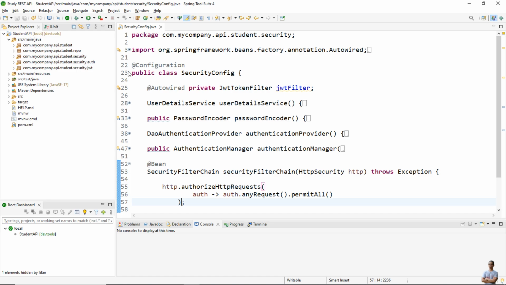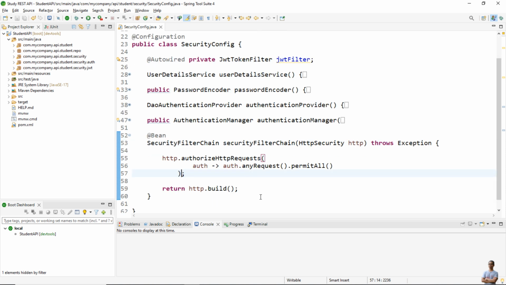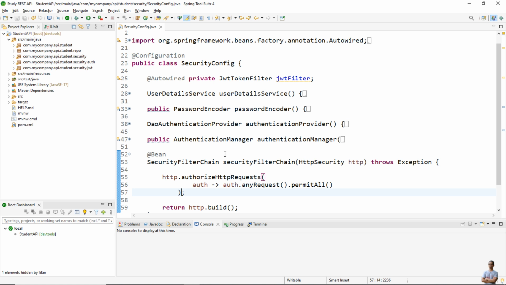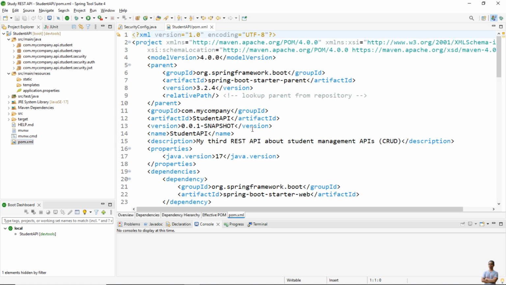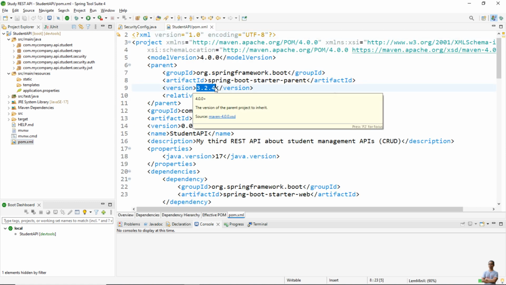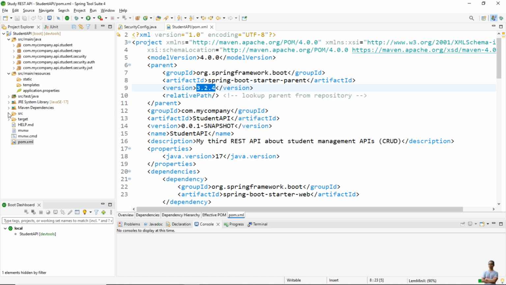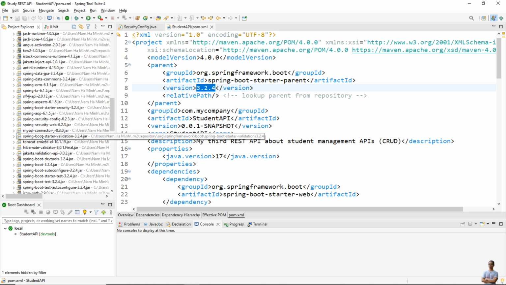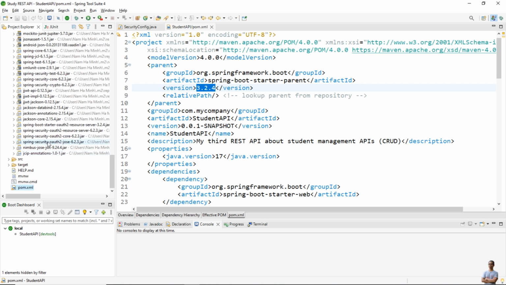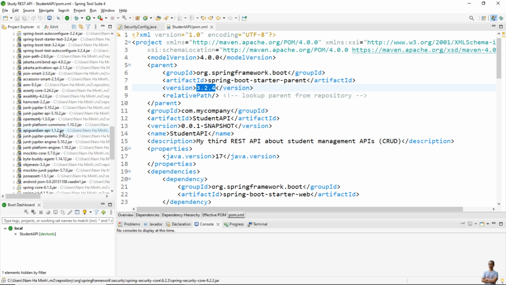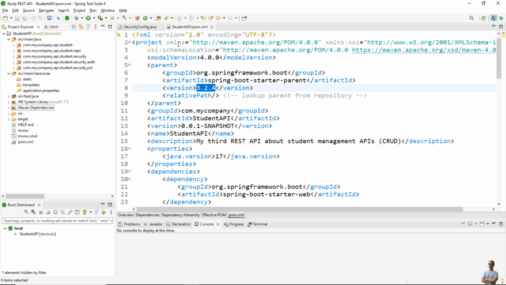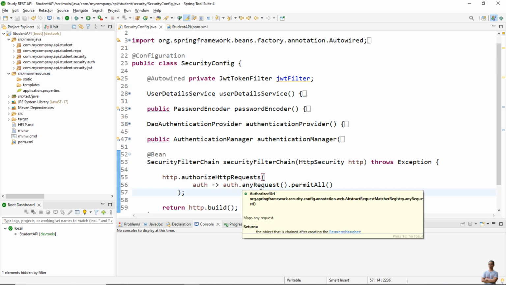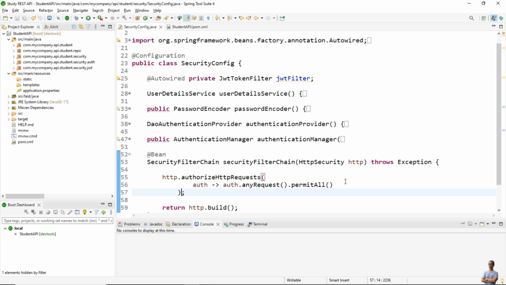Let me show you. I have a Java Spring project here, and you see my security configuration class. I use a new version of Spring Boot that comes with a new version of Spring Security. Here you can see I use Spring Boot version 3.2.4 that comes with Spring Security 6.x. And let me show you the Spring Security version, 6.2.3.